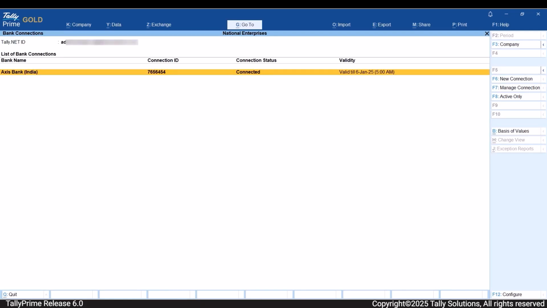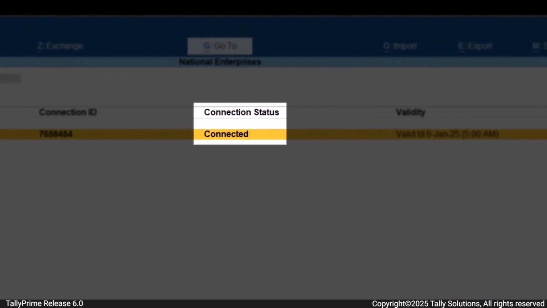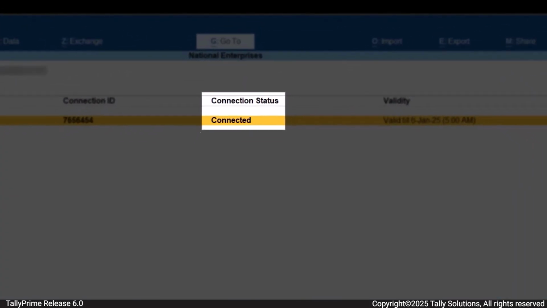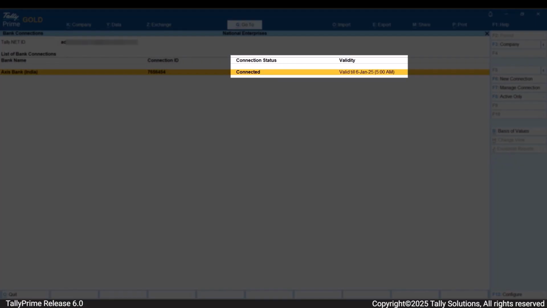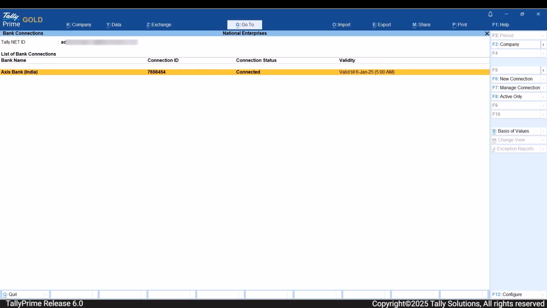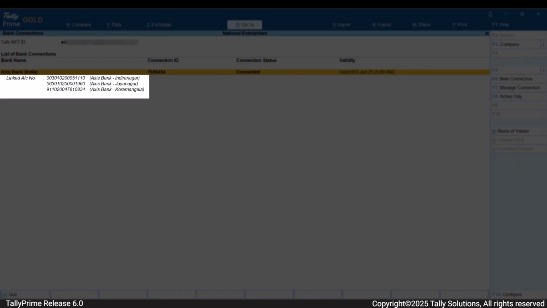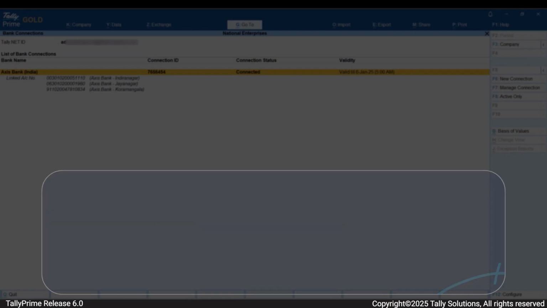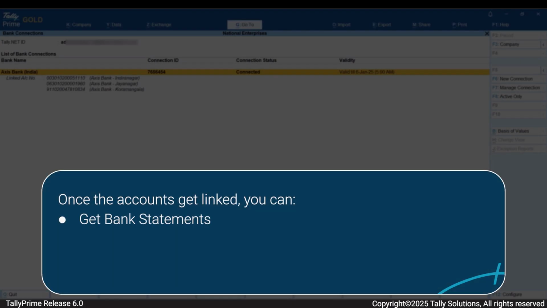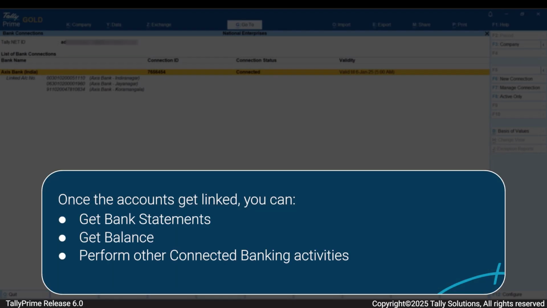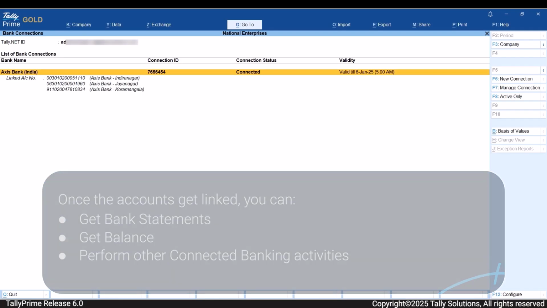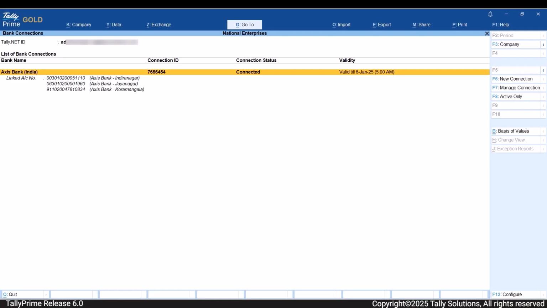In the Bank Connections report, you will be able to see the status of the connection as connected along with its validity. Press Shift-Enter on the Axis Bank row. You will see the bank accounts that got linked. This allows you to get bank statements and balance online and perform other connected banking activities. To learn the process, refer to the video links provided in the description.